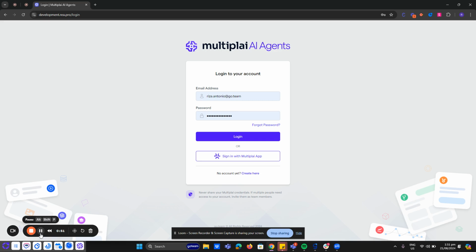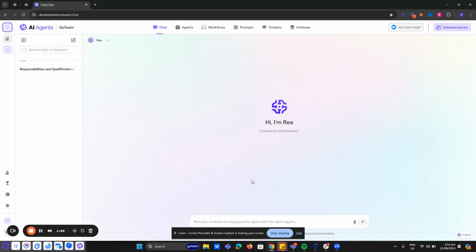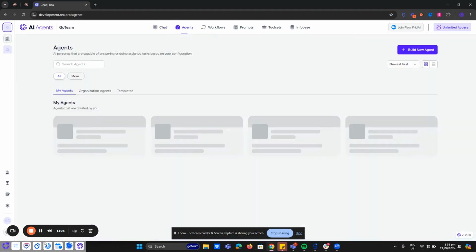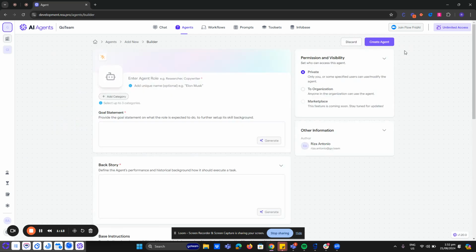So step 1, sign in or log into your Rhea.pro account. Step 2, on the Multiplai AI agent's homepage, find the Agent tab located at the top of the page and click on it. Step 3, select the Build New Agent button to be directed to the Create Agent page.